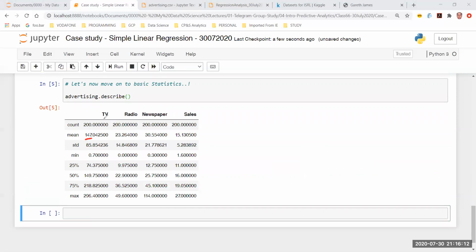Mean is 147 for a TV. Standard deviation 85, the biggest among all. Everything else is smaller than this value. 25% of the data is within this range. This is the median value, 149. 149 and 147, are they almost close? Yes. This means TV has a normal distribution. It is not left skewed, it is not right skewed, it is centrally distributed.